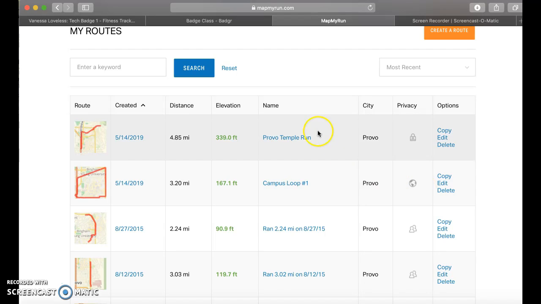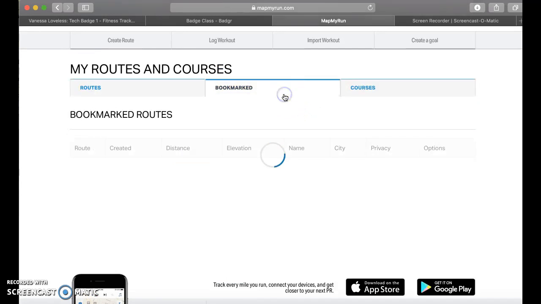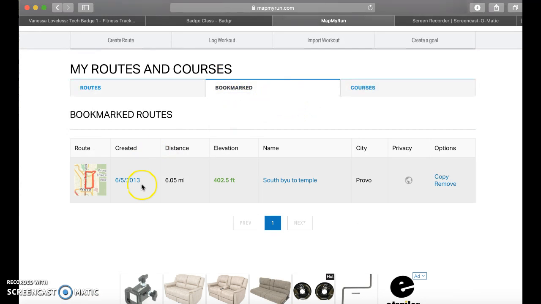Now going into my bookmarks, my bookmarked routes, I found this route, which is 6 miles, which I really like, and that's why I bookmarked that one. And this one is public as well, so people can look at it.